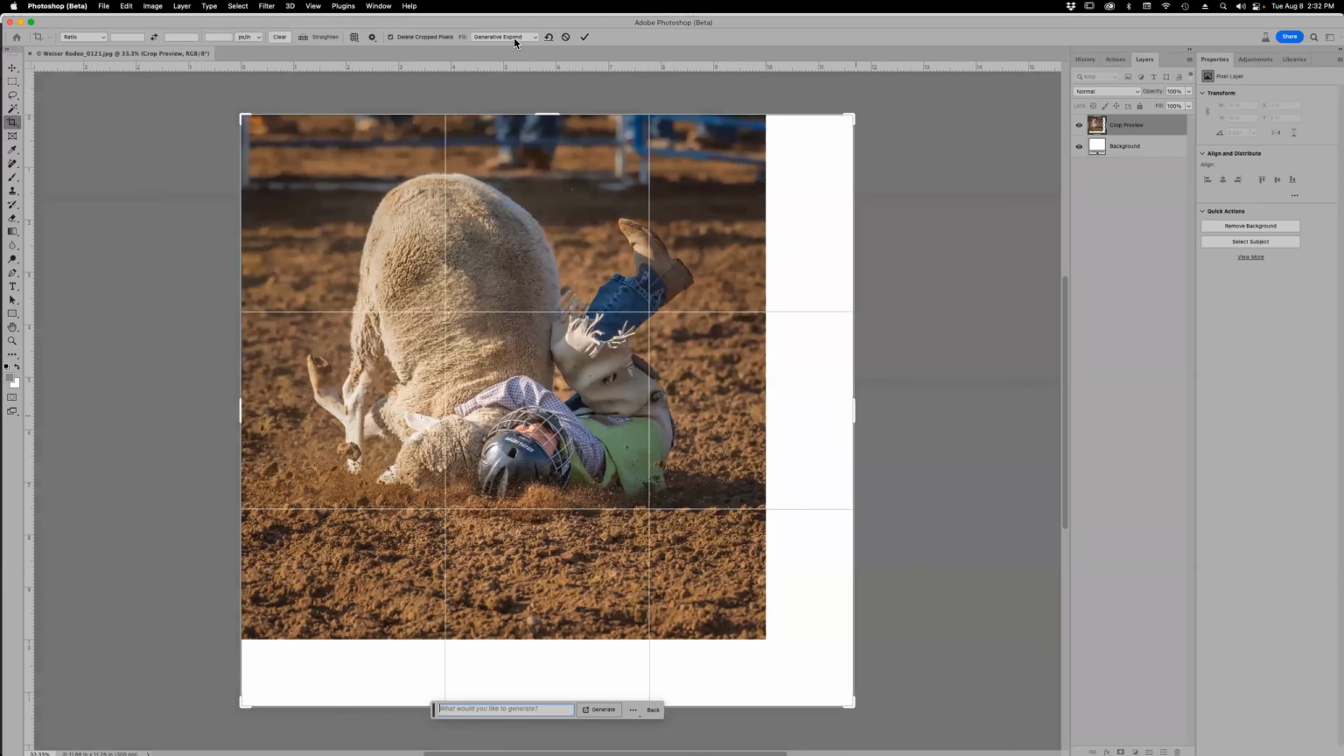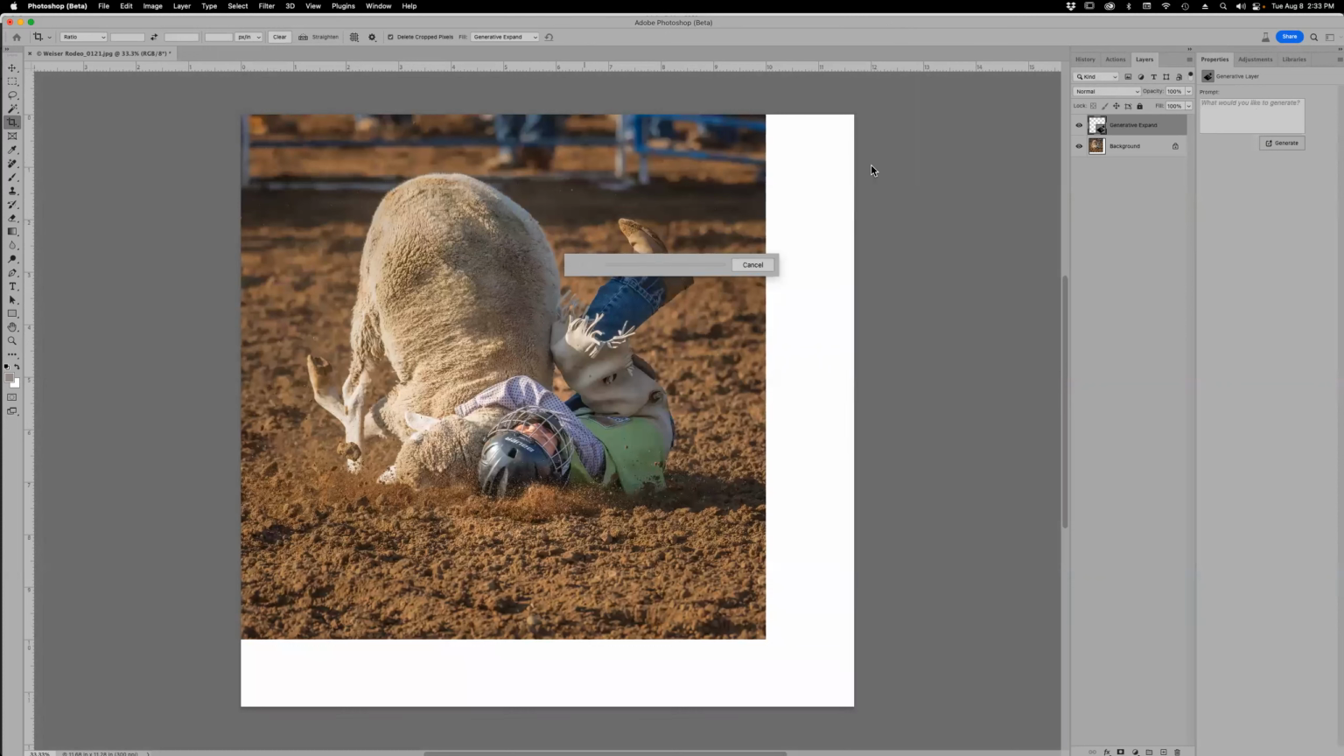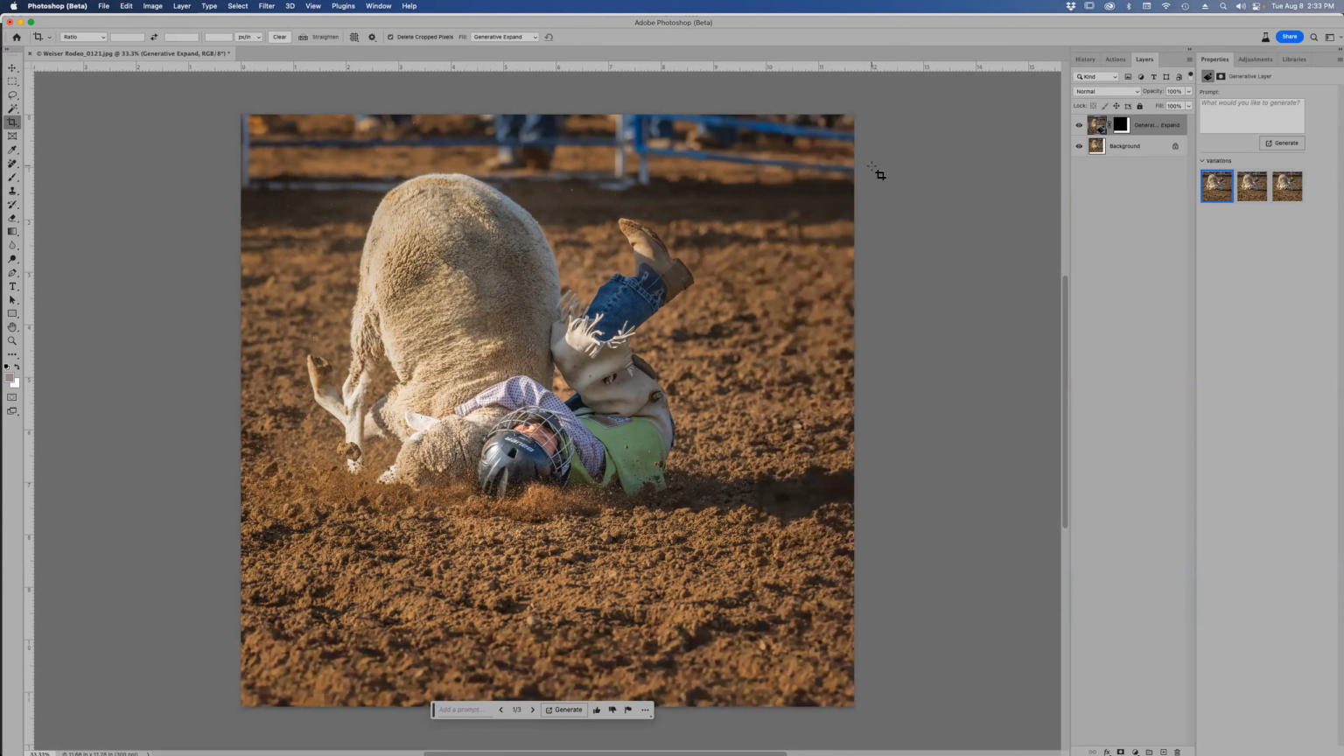And I'm going to use the generative expand up here at the very top. I could use content aware, which would probably do just about the same thing, or I can do generative. So let's go ahead and, hang on, my zoom just got in the way. There we go. And then you wait. It does take a little bit of time to pull this off, but it does a marvelous job. Wow.